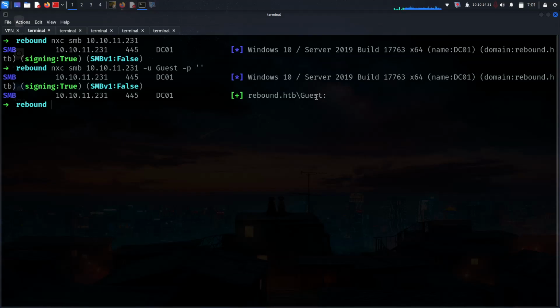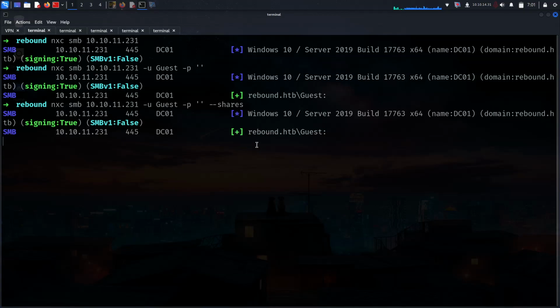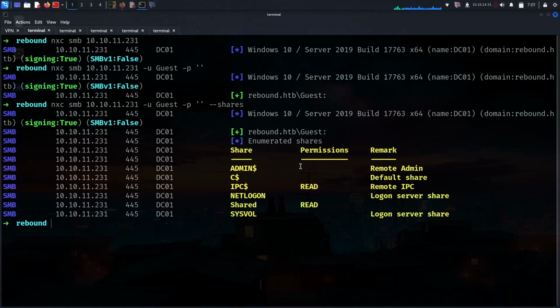It seems like we have guest access on shares, and let me look at whether we can list the shares here, looking for something different maybe. It seems like we have access on the share, but there is something different: why do we have no access on NETLOGON? So it could be tricky here.